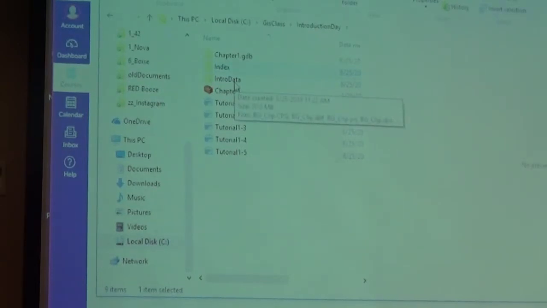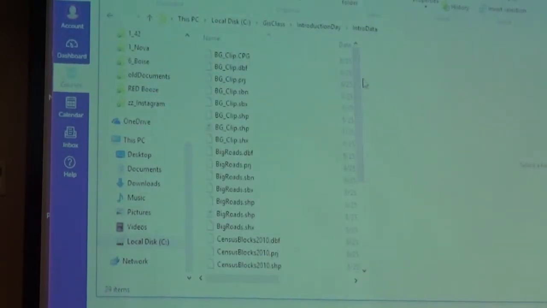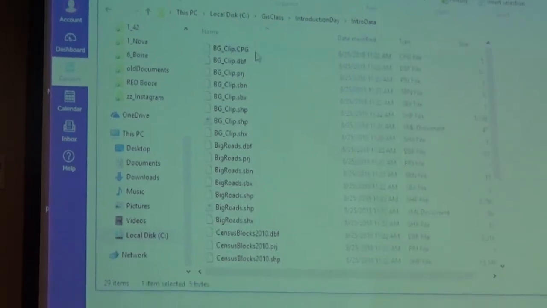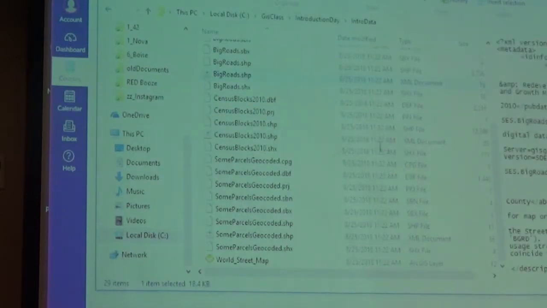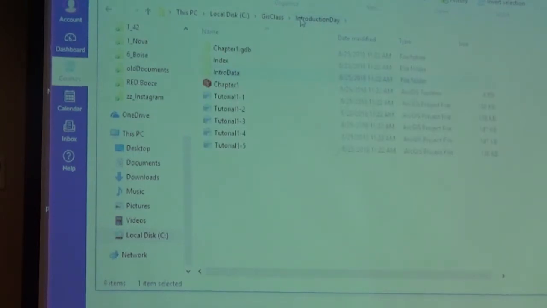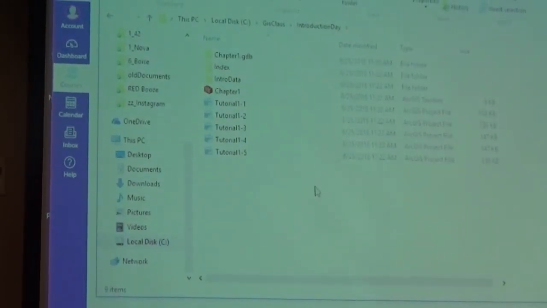If I double click on intro data, I can see something in a different format. Clip, big roads, census block. But you also can see here on the side, because I have a preview, they look funny. Some parcels, well, that's data from local management. That's data I put up there last night. We are not interested in that right now. Today we just have the aha effect of let's open that new software that's going to make our nightmares for the next 3 weeks.